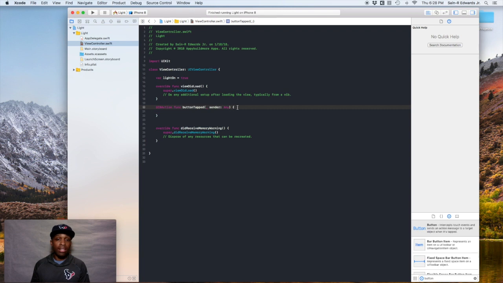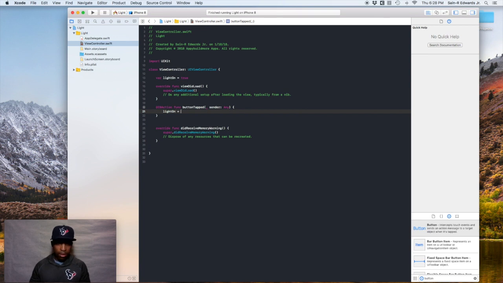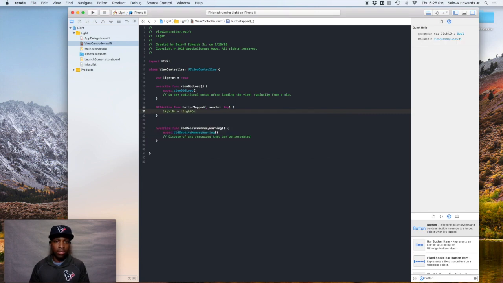And what we can do in our action, when a button is tapped, if the light's on, we want the light to be off, right? So what we can do is we can just set our variable in here. lightOn equals !lightOn. So that way it'll switch. Remember, the exclamation mark in front of the variable means the not operator. So it reverses this. So lightOn is true, but now we're setting it to equal not lightOn. Okay, so we got that set.